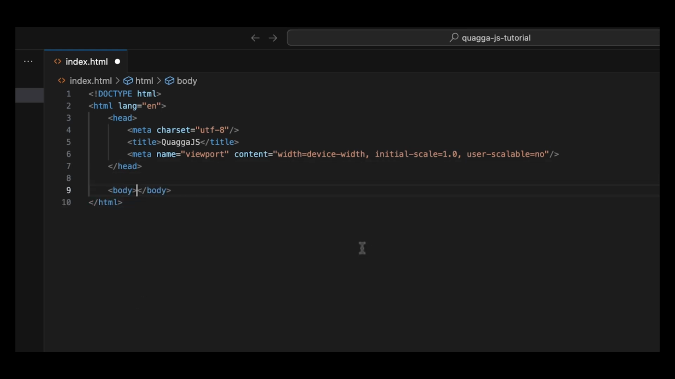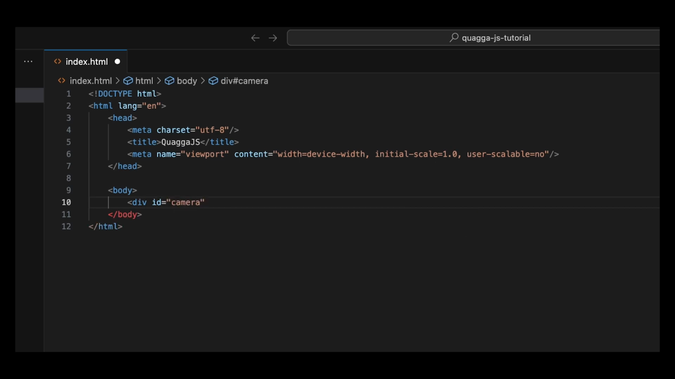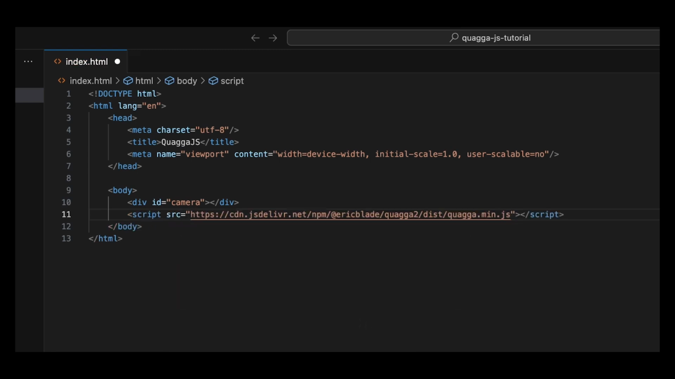We need a container for our camera feed, so let's add a div with the ID camera. Now we'll include the Quagga library from JSDelivr. Notice that we're using Quagga2, since the original QuaggaJS library is no longer maintained.